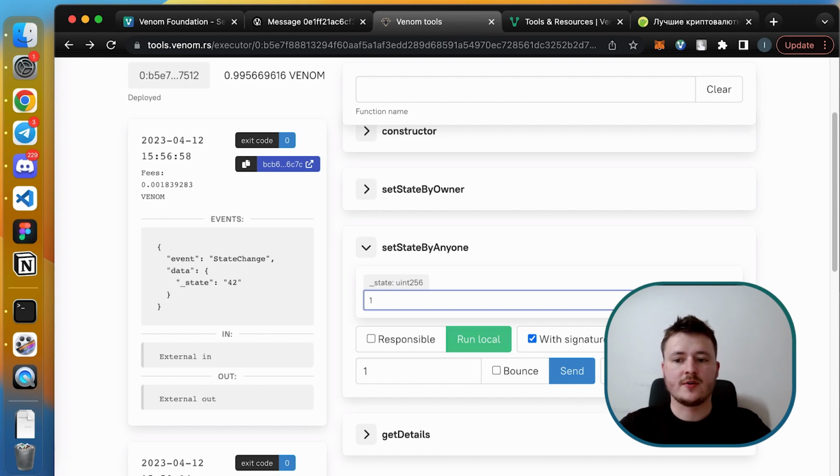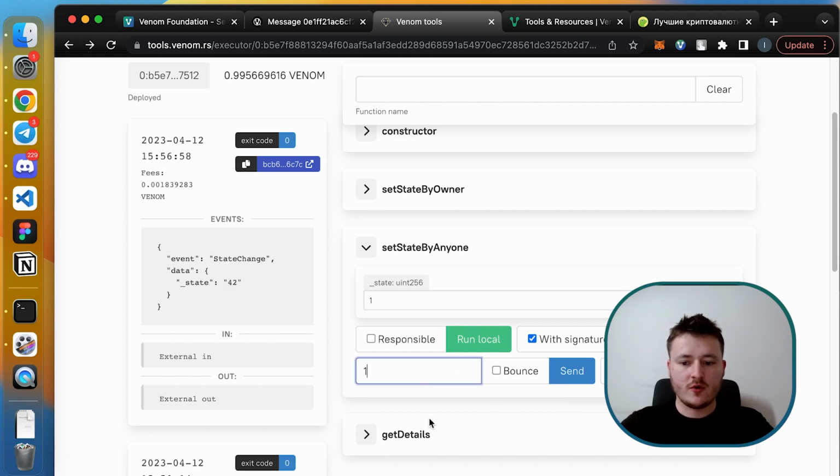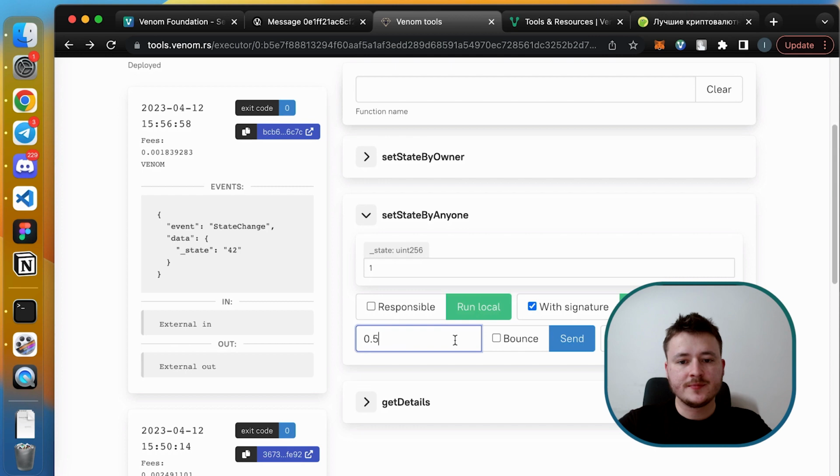We have send external button which sends the external message optionally with signature, and we can sign it with any pub key we have imported in our Venom wallet. And also we can push the send button so that the external message will go through the wallet smart contract, and then the wallet smart contract will forward the message to our target account. So now we are going to put, for example, 0.5 tokens here and push send.